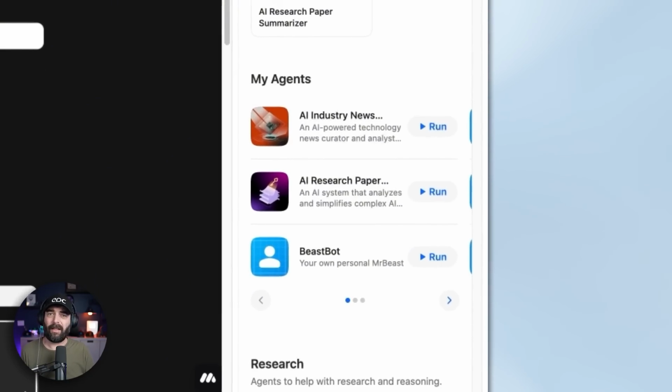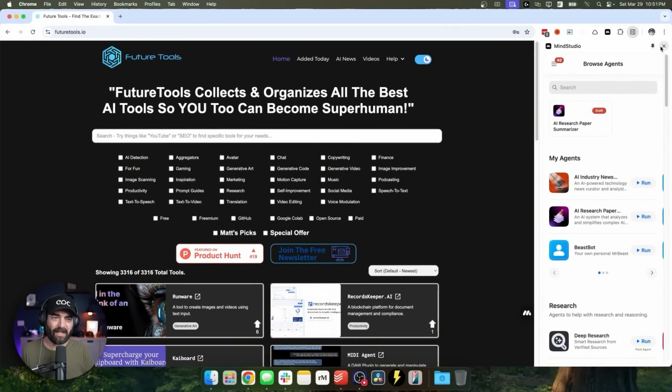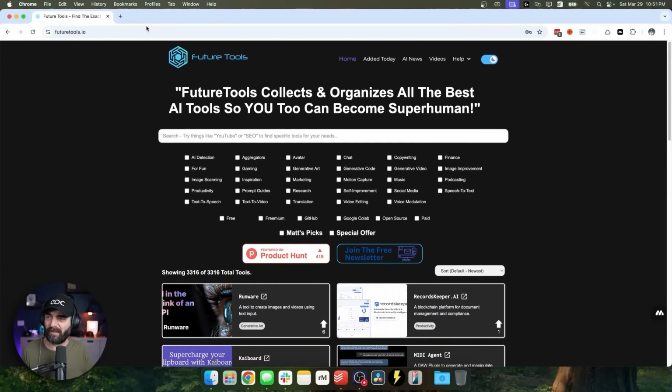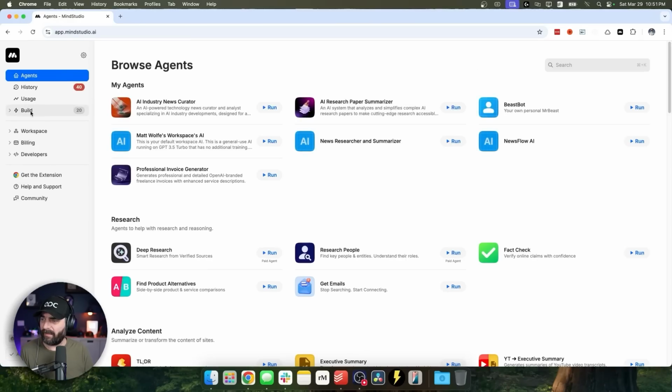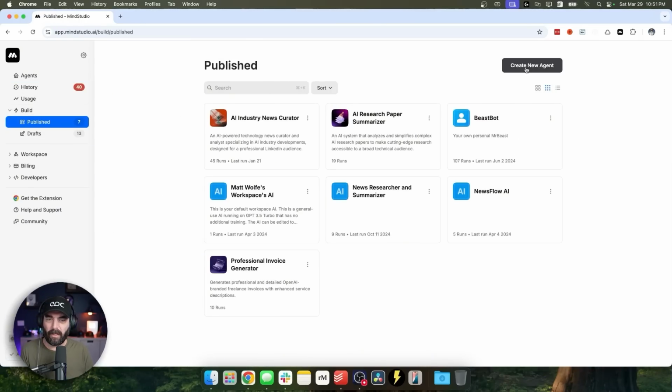But just for fun, let's go ahead and build one from scratch. I'm going to close this Chrome extension. We're going to jump over to mindstudio.ai here, click into my workspace, and let's build. We'll click on Create New Agent. And just for fun, let's build one that will analyze a GitHub repository for us and explain to us in simple terms what that GitHub repository does and how we can use it.